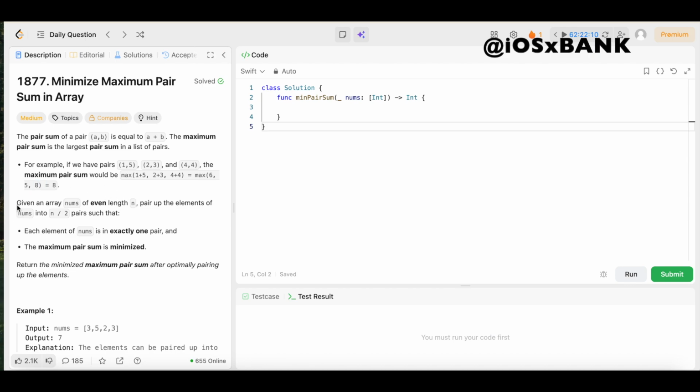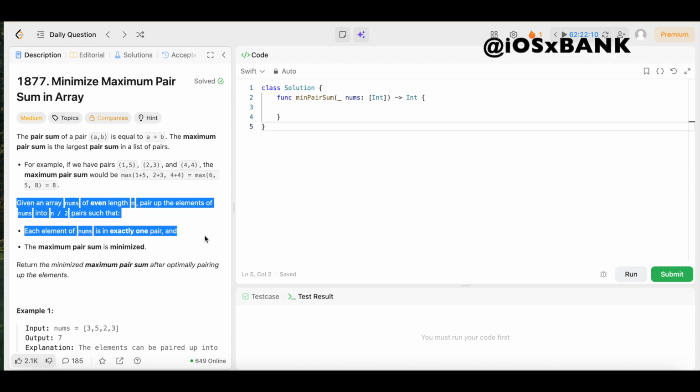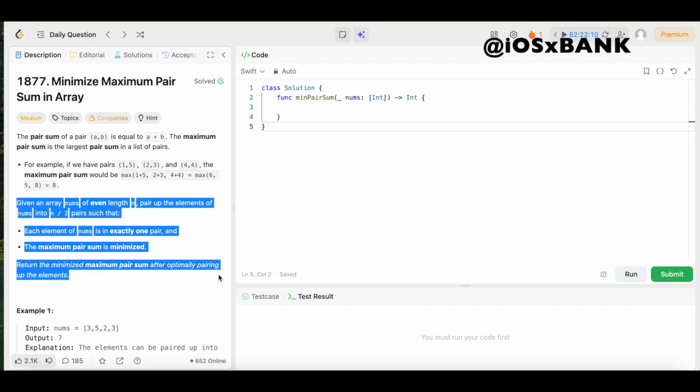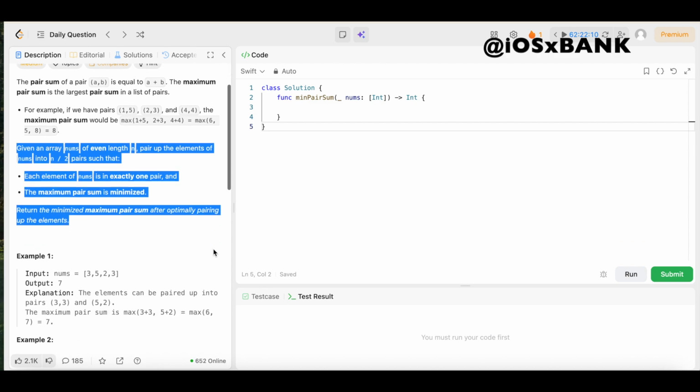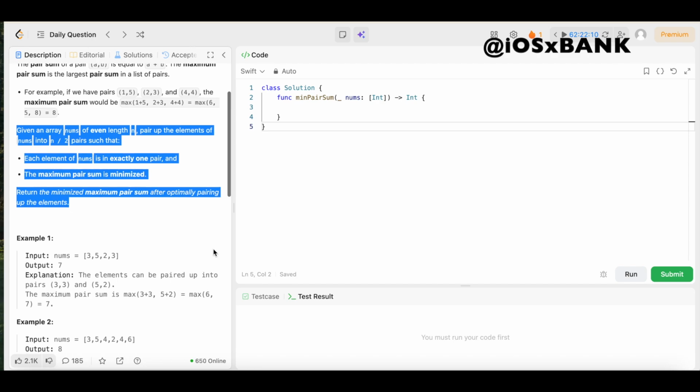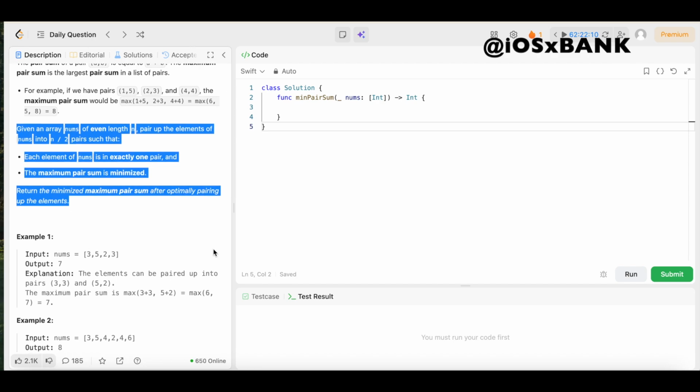It says, given an array nums of even length n, pair up the elements of nums into n divided by 2 pairs such that each element of nums is in exactly one pair and the maximum pair sum is minimized. Return the minimized maximum pair sum after optimally pairing up the elements. That may seem simple at first, but let's take a look at these examples just to make sure that we are doing this problem correctly.